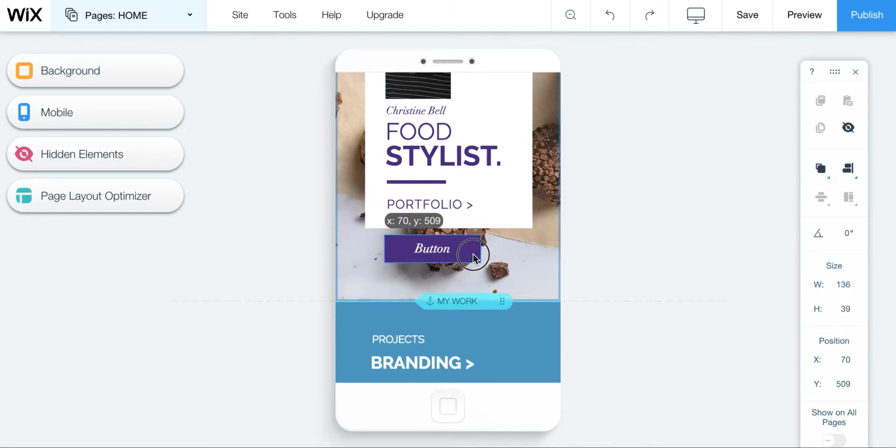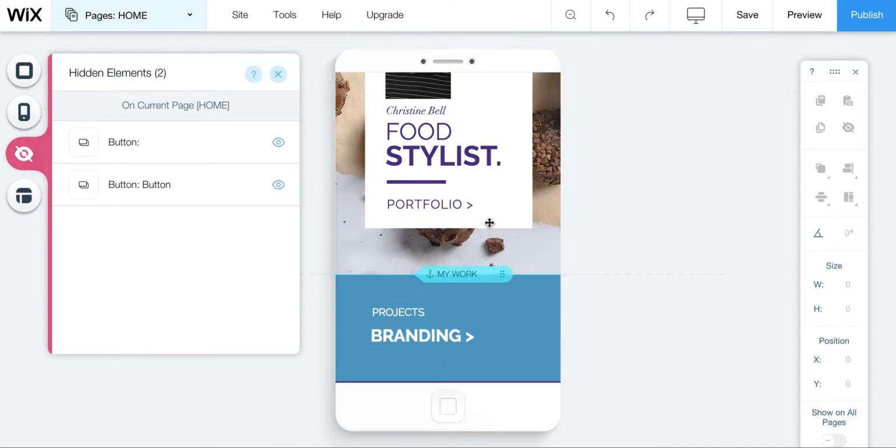So it just looks a little bit more beautiful. Or let's say that button is kind of useless, not a critical button. Let's say it's somewhere else. You can actually hide that element, so it just won't be on there. And it's going to be now in the hidden elements.